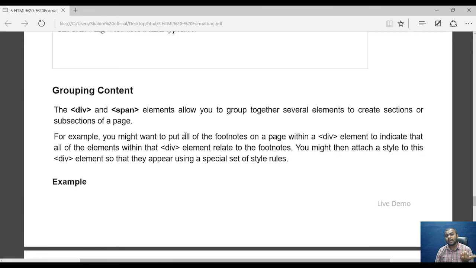And if you want to format one line, a single line, you can do that using the span tag. Okay, thank you.